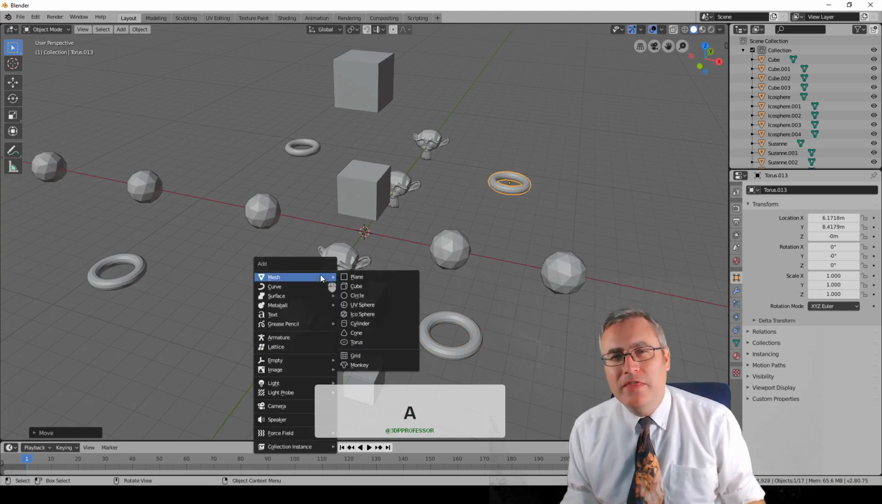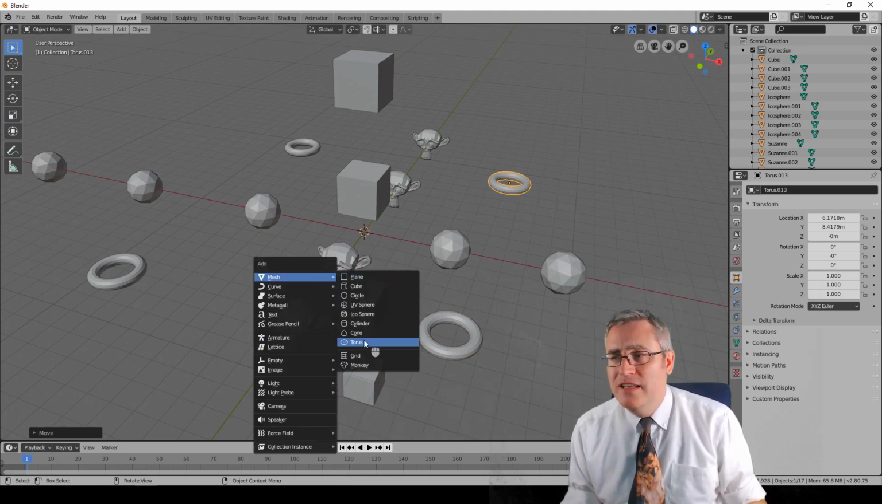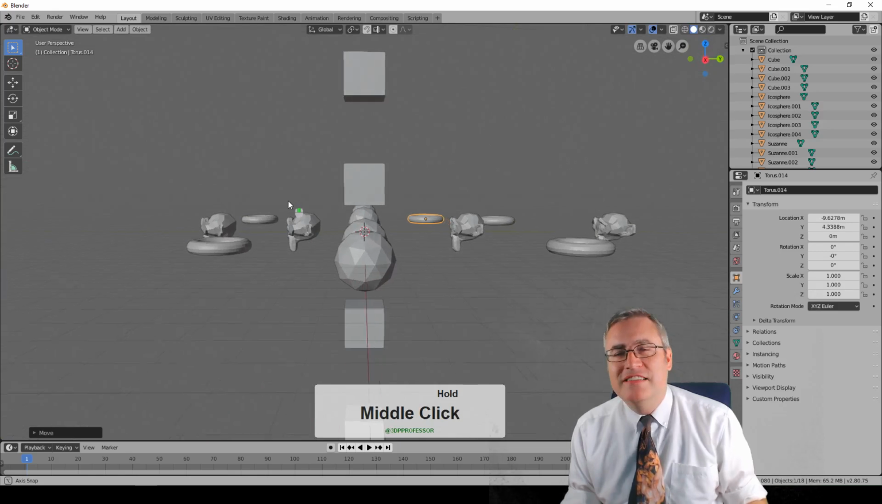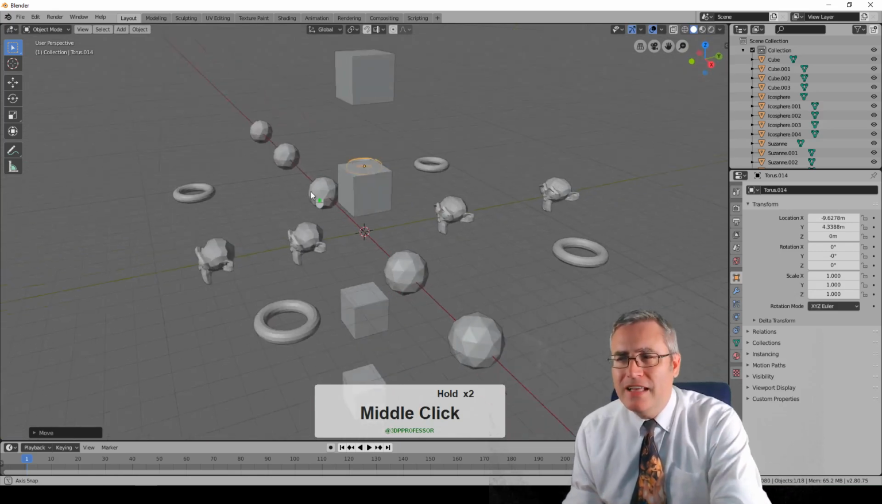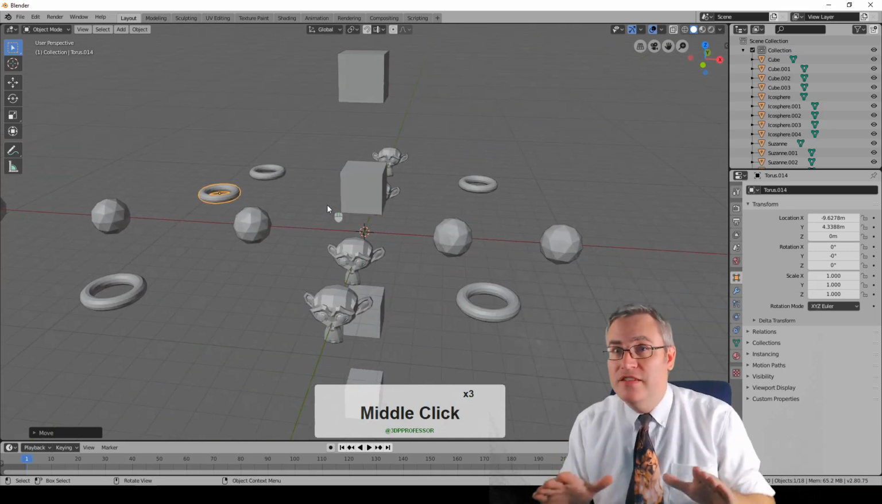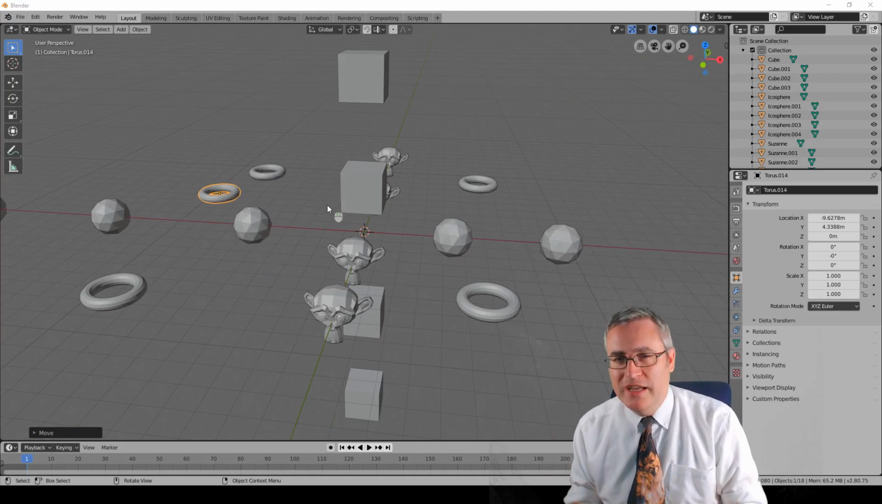Now, you might think that's a little bit weird. Add another torus. G, Shift Z, and that moves it in the X and the Y. But that's the way it works in Blender, and it has a kind of sense to it. I want to move it in not the Z. Well, then that only leaves the X and the Y.